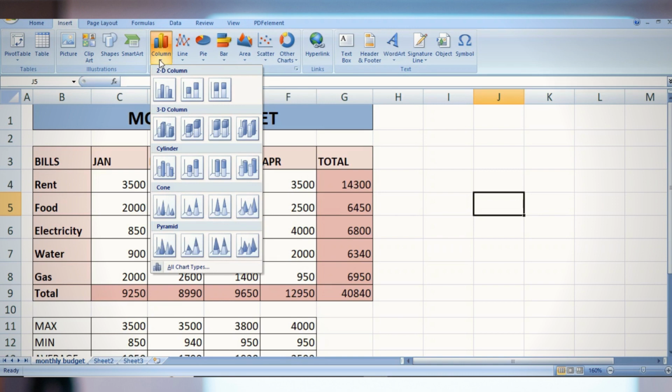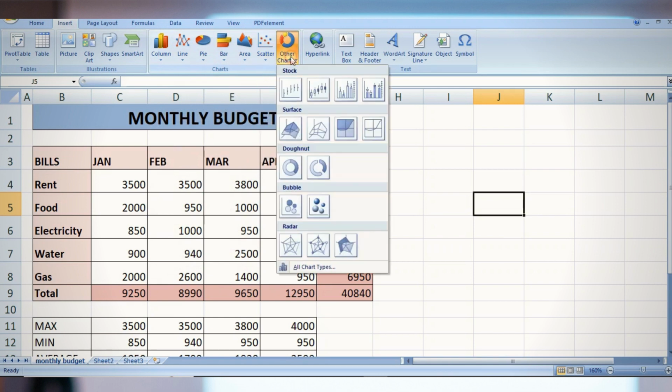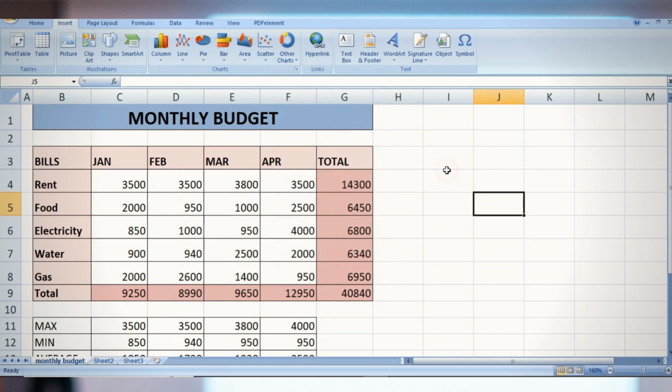Whether you want to insert a column chart, line chart, pie chart, bar graph, area chart, scattered, or any other type of charts you want to insert according to your need. Bar chart and pie charts are very different from each other, as pie charts are mostly made for larger and precise form of data.